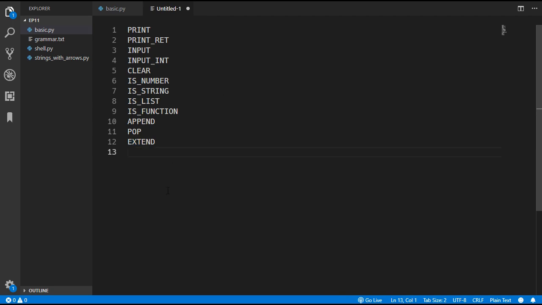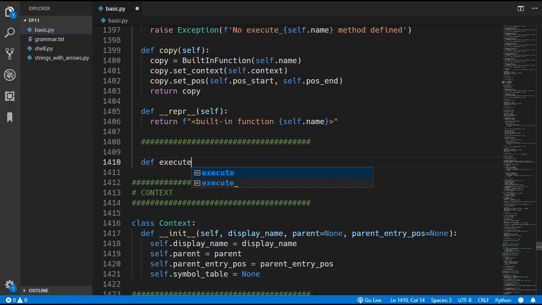So you could add in a lot more functions such as file management functions or math functions such as square root, maybe a function to get a random number, etc. There's a lot of things you can add, but I'm not going to waste too much time doing that in this video. So what we'll be doing is creating an execute method for each one of these functions. So we'll start off with the print function.